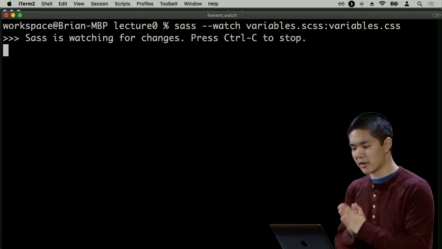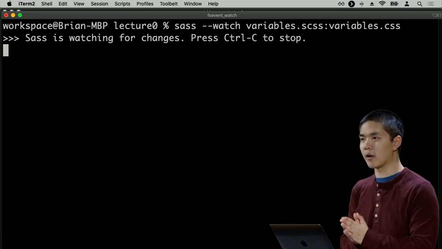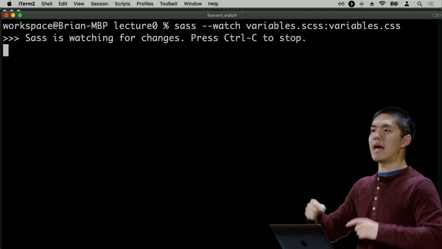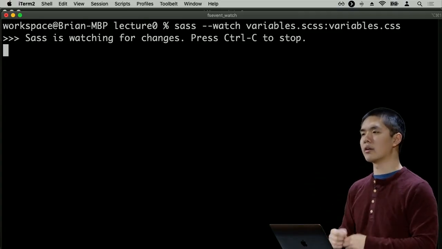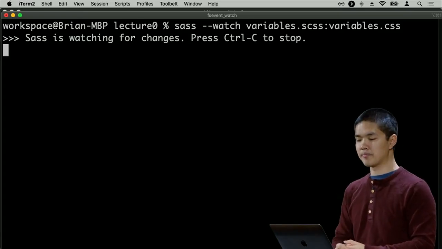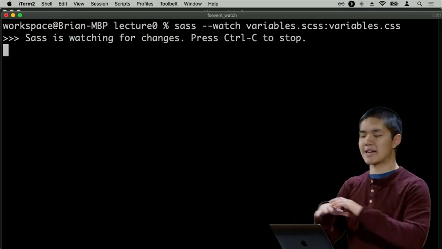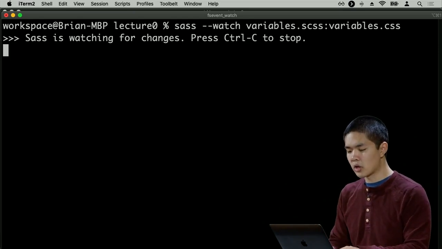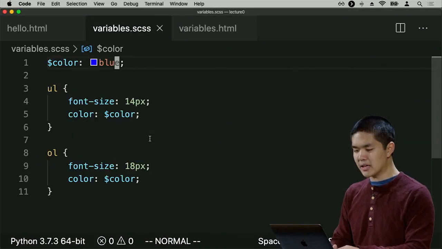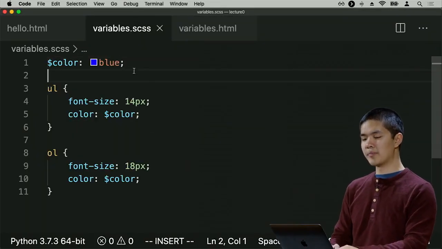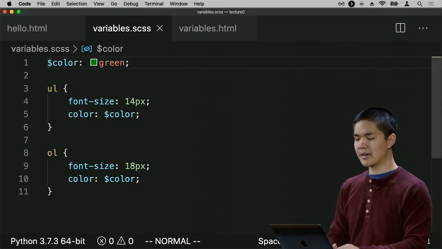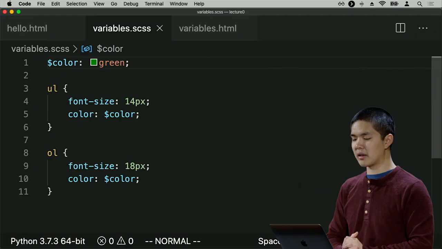Sass is going to monitor the variables.scss file. And if ever I change my Sass file, Sass is going to know about it, and it's automatically going to recompile the corresponding CSS file. And you can do this not just with single files, but entire directories as well if you have multiple different Sass files. So now what I can do is, in the variables.scss file, I change the color. Instead of blue, I now want it to be green, for example. I now save the variables.scss file.